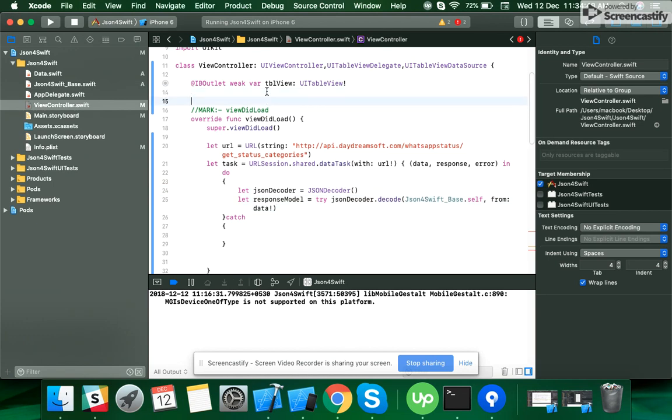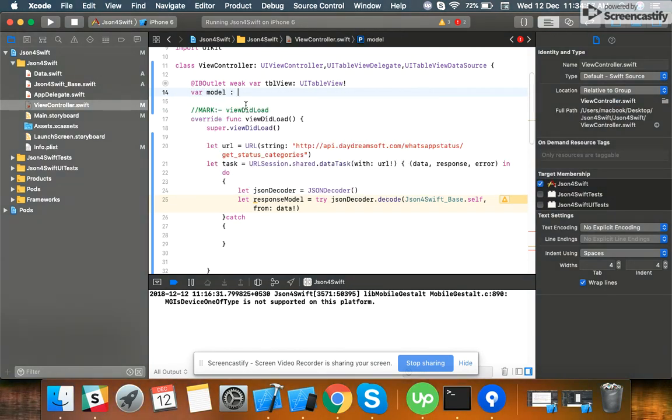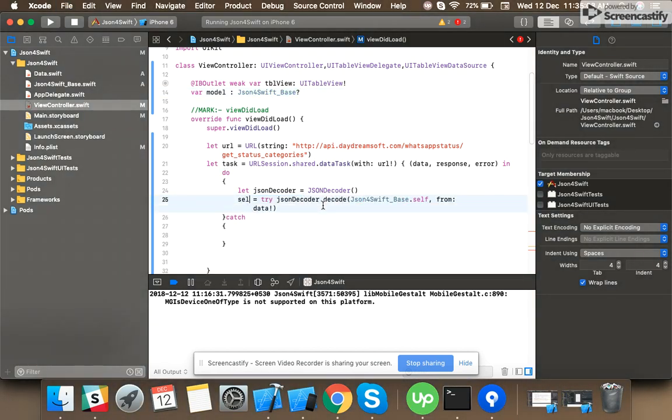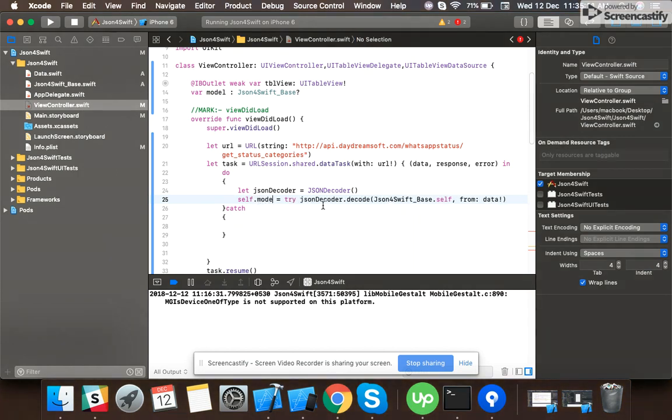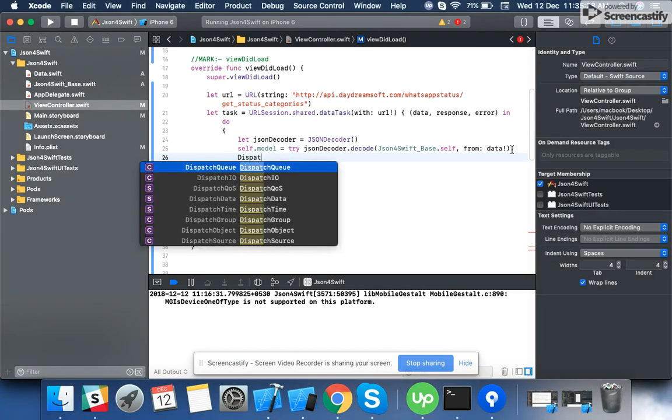Now create one global variable to store models. Its data type is JSON for Swift base. Now this whole response is stored into models. Now this data is appended into the table. So first of all, this code goes into the background thread.